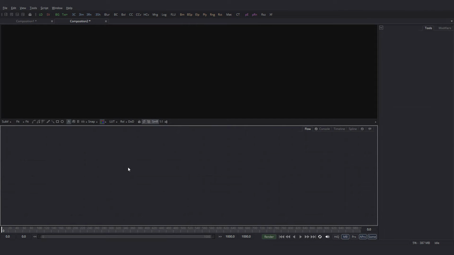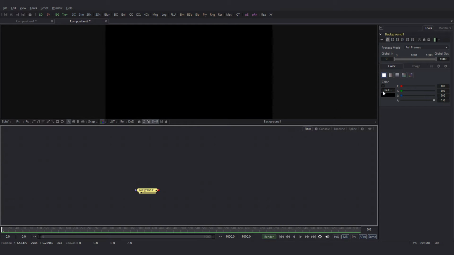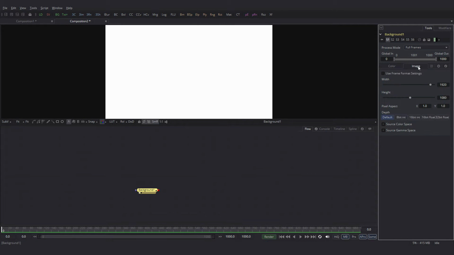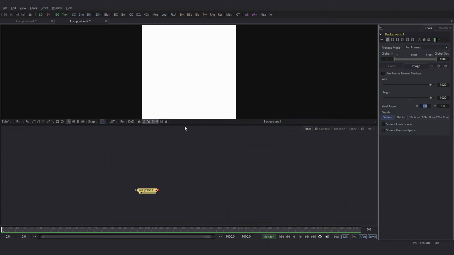Okay, so let's get into the tutorial itself. First of all, I'll add a background node. Drag it to the viewer. Change the color to white. Make it square pixel, go to image 1920 by 1920.